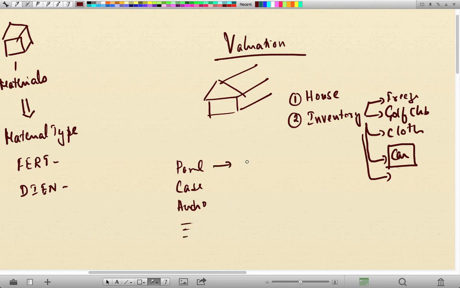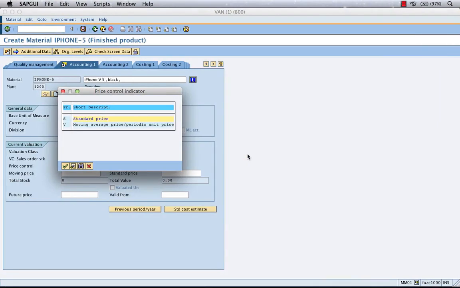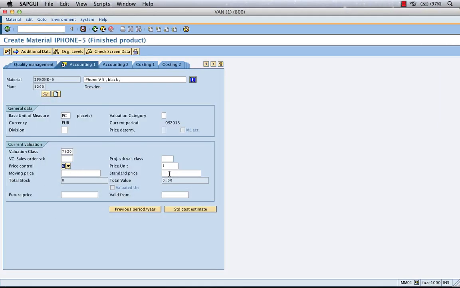So a panel costs $12. A case costs $10. And there are how many panels? There are, let's say, 100,000 panels in inventory, because you're going to make so many iPhones anyway. And there are 100,000 cases. So how do I know that my panel costs $12 a piece? That has to be maintained in the material master. If I know that the acquired cost of an iPhone panel is $12 because I manufacture it, you can just put it in the material master, like I said here, using standard price, and say the price is $12.